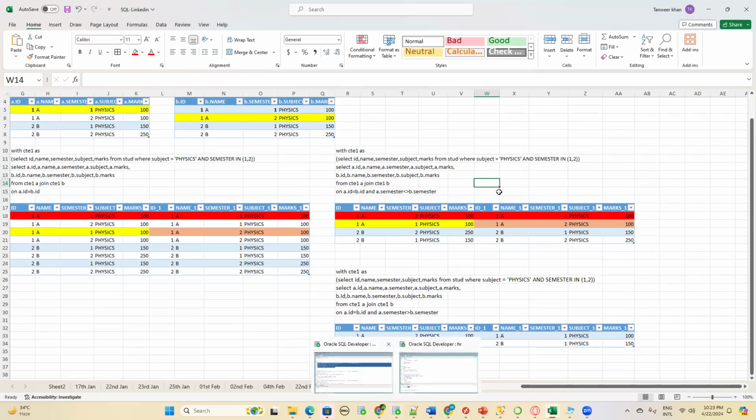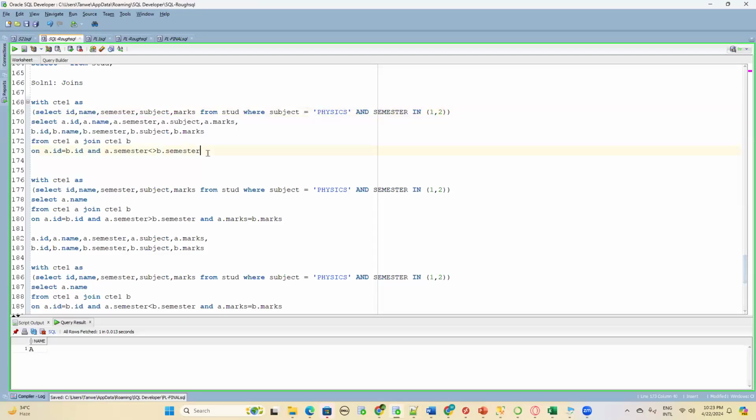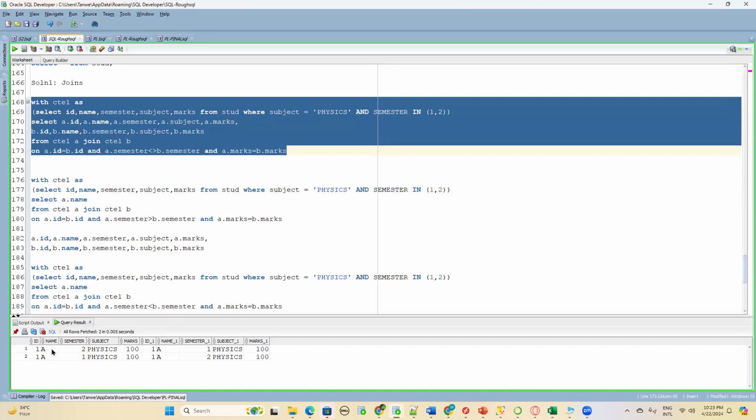What additional condition will you give? Tell me. Now you are confused about what to do. One thing is clear: you have to compare the marks of this with the marks of this. The marks should be the same. Whenever you're writing a query, whatever is clear, the straightforward solution, at least do that. Here we know that the marks have to be the same, so at least write it: A dot marks equals B dot marks. Now execute it. Now you got this information: A has scored the same marks in the first and second semester.